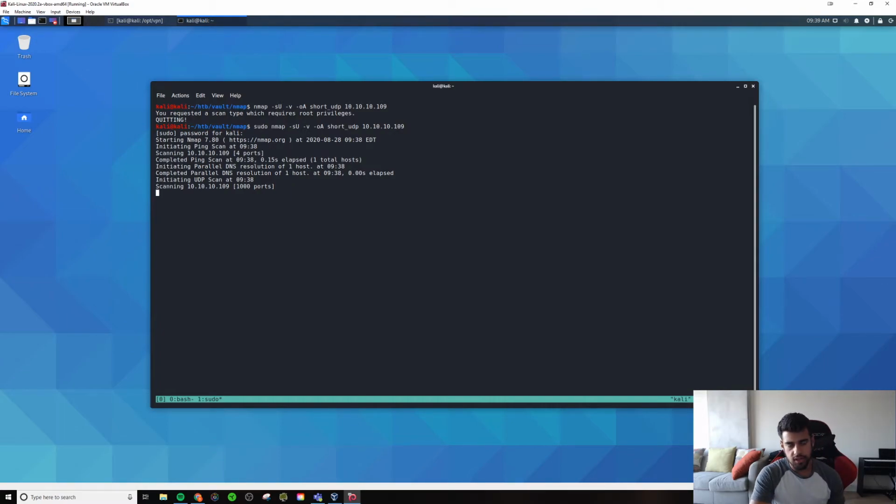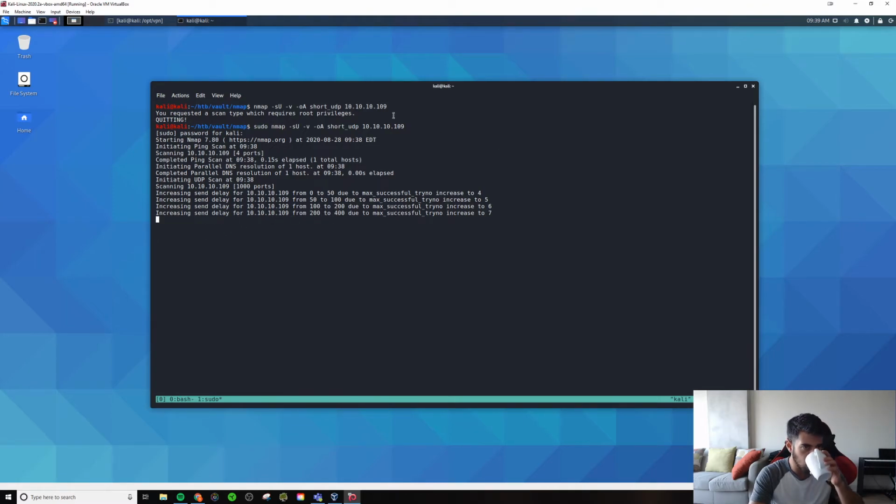I'm not sure if there's even any UDP ports open on this box, but if there was something, we would see it pop up here. It will tell me in this output. So that's how that one works. Now, this is the quick UDP, like I was saying, right?